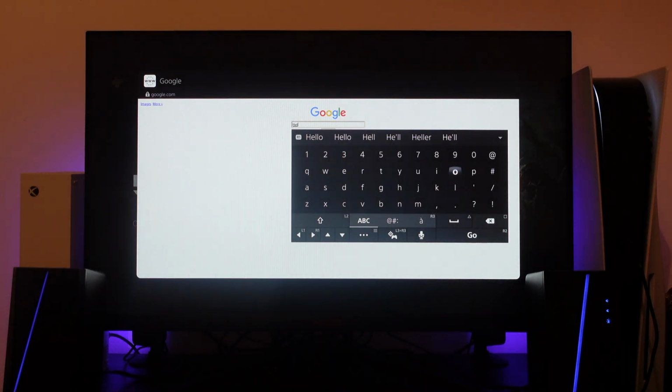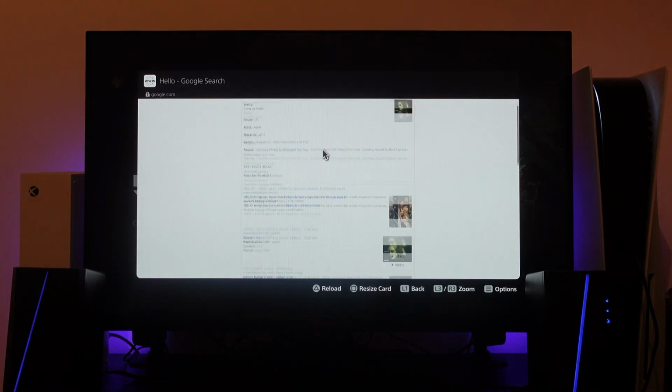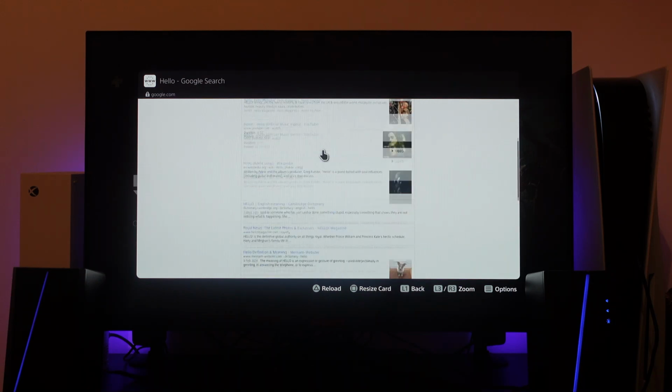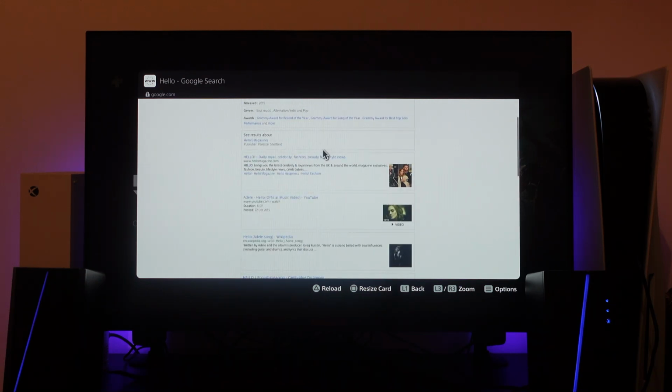So I'm just going to go ahead and type hello and then type search. As you can see, Google is working absolutely fine. So that is how to go ahead and get Google Internet Browser on your PS5.